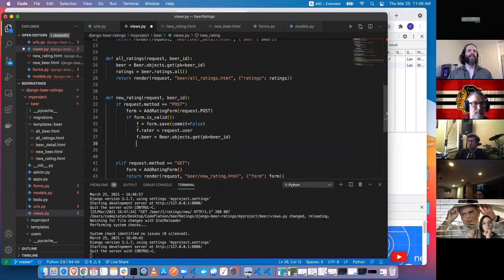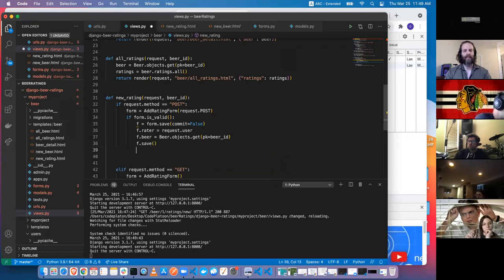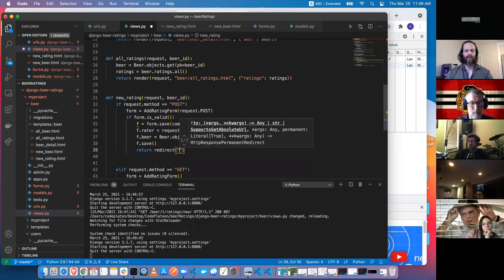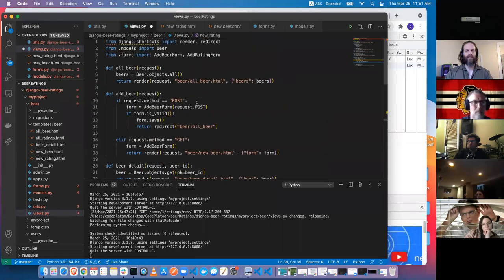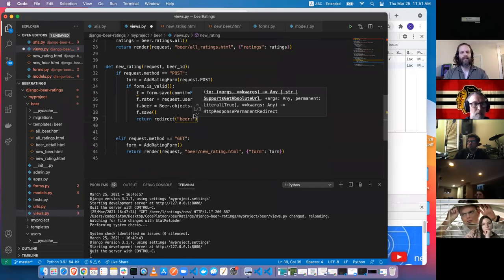And then once we have all that stuff, our form is now complete. We have the user stuff. We also have the stuff that it needs to have, but that the user shouldn't be able to mess with, and we can save it. Save it for real. Then, as usual with post requests, we'll redirect. And we'll just do beer/all beer or something. Maybe we should go to all ratings.